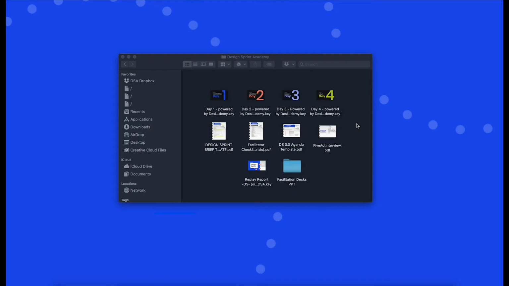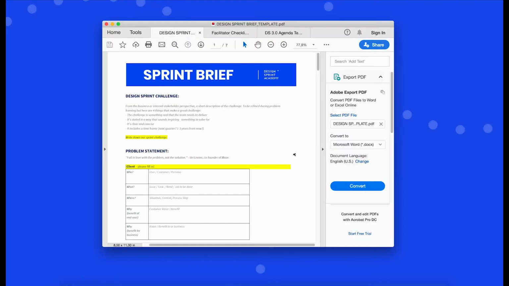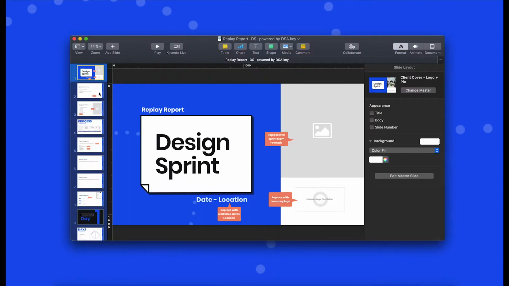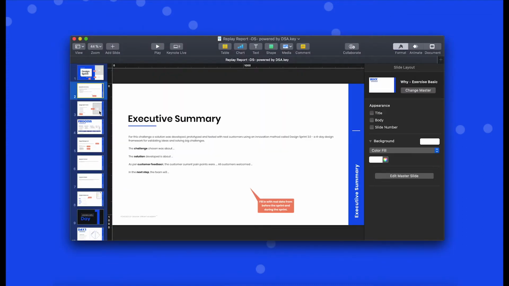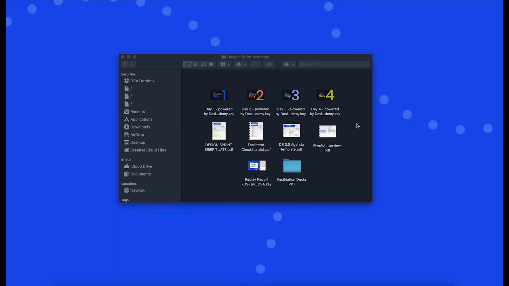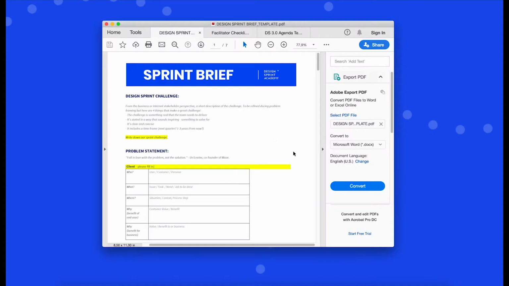Hey, you want to know what's inside the Facilitation Toolkit? Let's take a look. The Facilitation Toolkit has got everything you need, from planning, running, and replaying the outcome of the perfect design sprint. A successful sprint starts before you even enter the room with a design sprint brief.